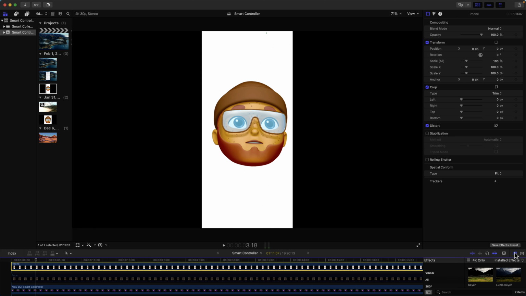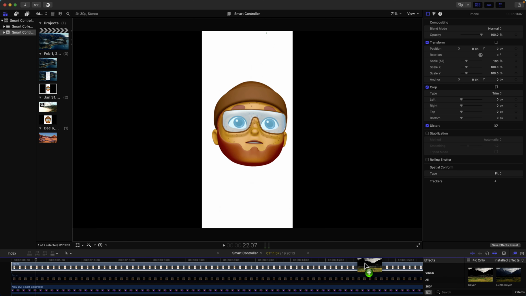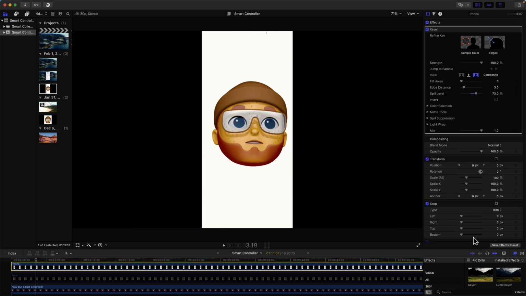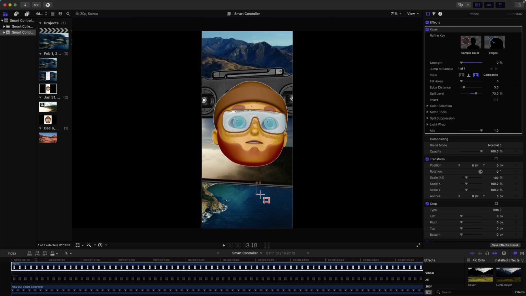Let's go back here. Let's go to effects. Oh, yeah, we're going to effects. We're on here. Let's drag that over. Let's go ahead and turn our strength all the way down. Click in there. Sample color. Draw a little square in there. There we are. Let's fill it till our face comes back.